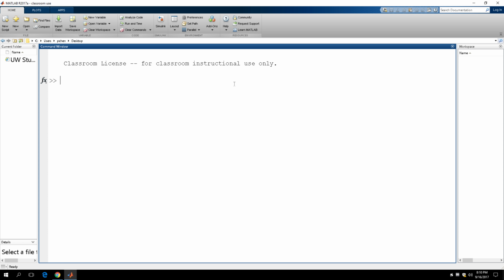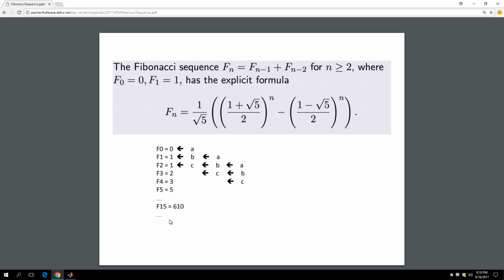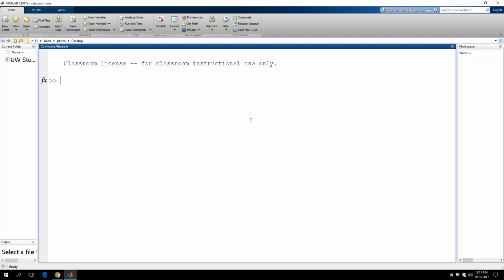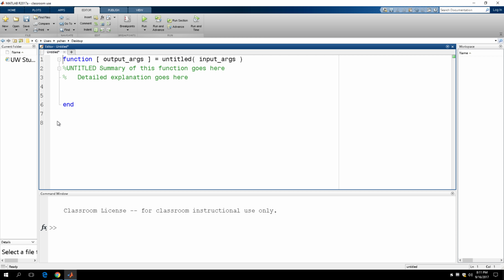So this time we're going to write the function directly. We won't actually do a script first. We'll just write the function. Our first implementation is going to be the for loops using the iterative approach. So let's just create a new function, and then the output, let's call it f, and then the name of the function, let's call it Fibonacci.